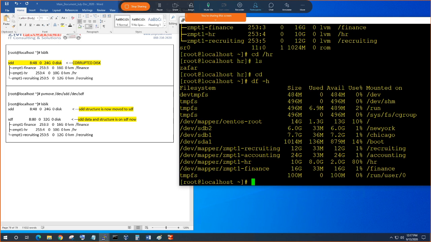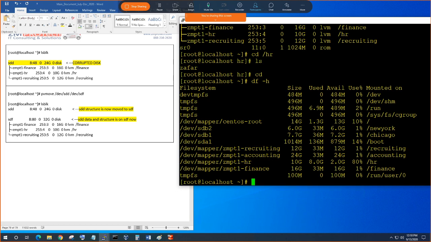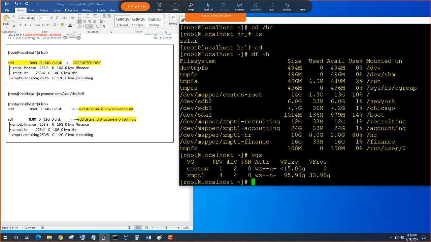All right, let's take a look here. What do we have as a final product? Now we're going to have to remove it. If you do vgs, you still see 4 disks in there, and you still see the total of 96 GB here. So now we need to get rid of this.